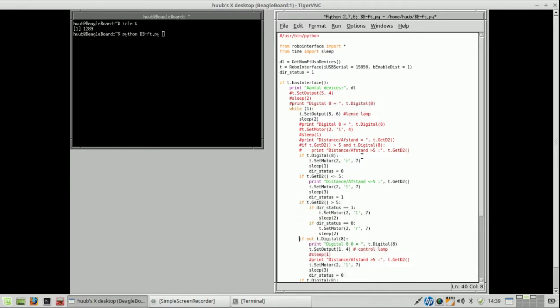Then the situation of the sonar larger than 5. So if the status is 1, it should be going left and keep left. If direction is 0, keep going towards the sonar. And this sleeping condition is, of course, the number of seconds it keeps going this way. Same goes for this sleep. It makes this instruction be maintained for 2 seconds.